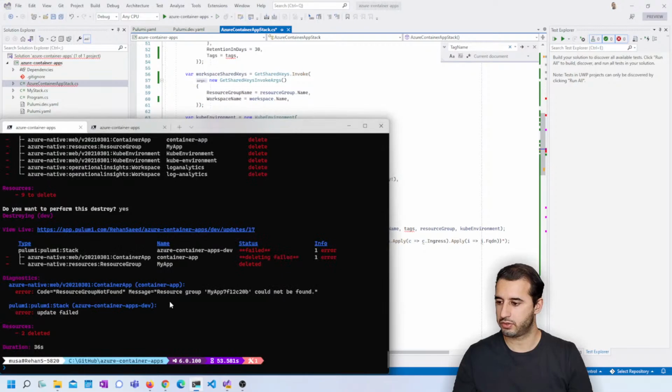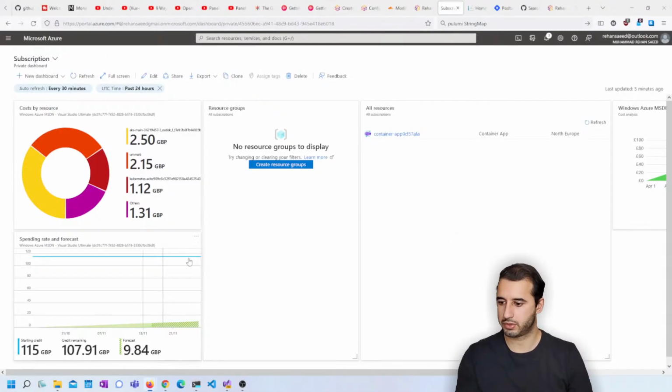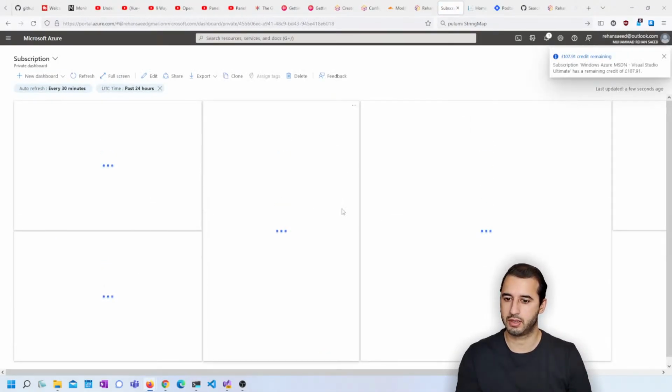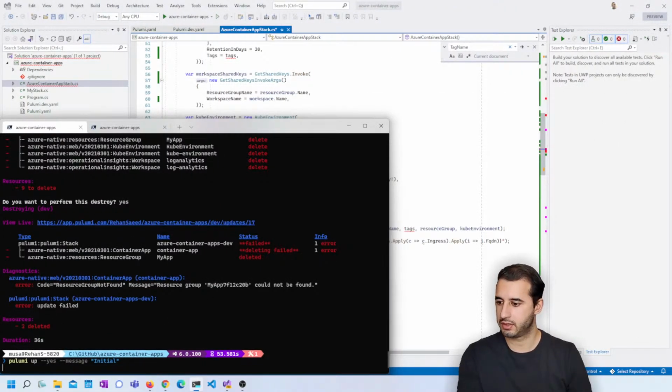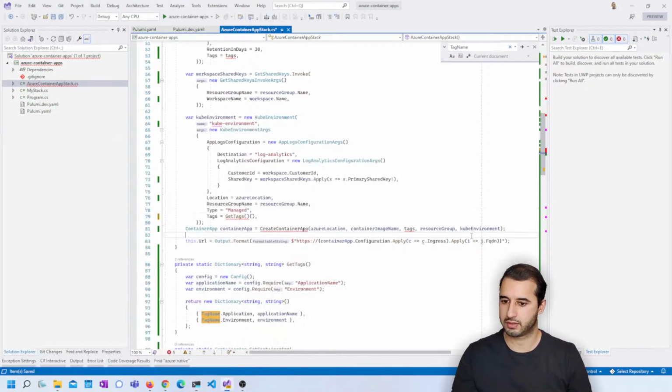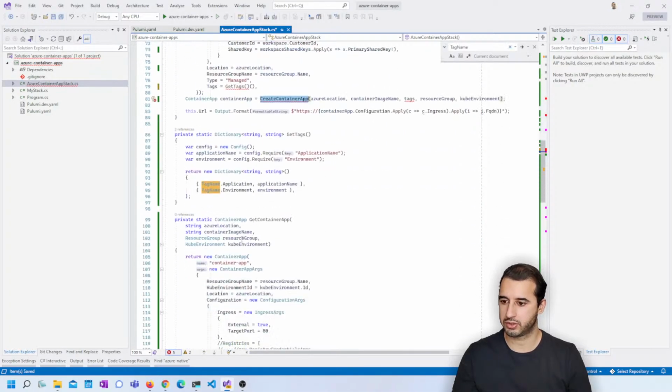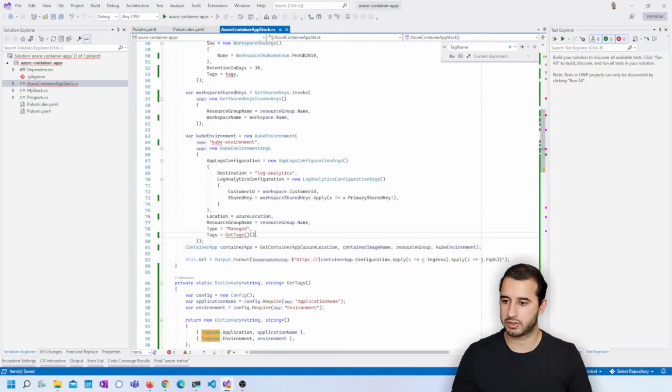Did this get destroyed? Yeah, we'll do Pulumi up. Let's go to the portal, make sure nothing's there. Refresh that. Is it completely empty? Oh no, stop. We're not ready yet. We need to stop messing around with our code to make sure. Okay, so I think this works.